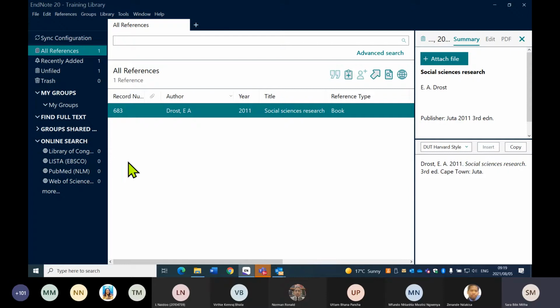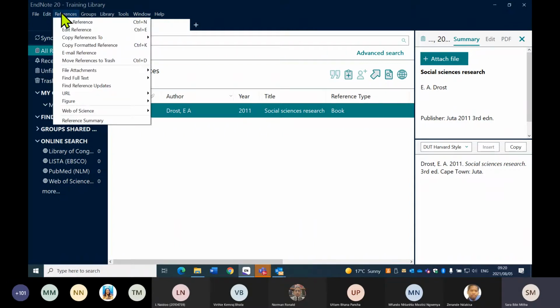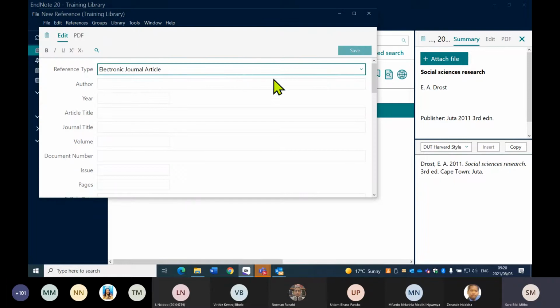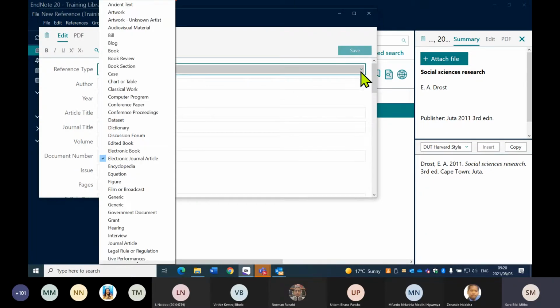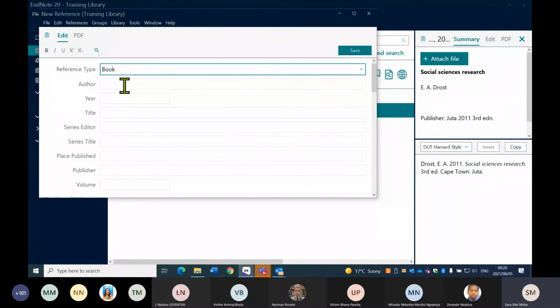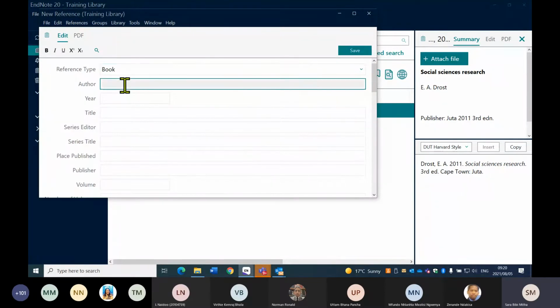Okay, let's go now and do another reference. This time, we're going to go to the reference tab at the top again. We're going to click on new reference, and I have another book. So I'm going to click on the reference tab here, choose a book. And this time, I'm going to do a book with multiple authors.